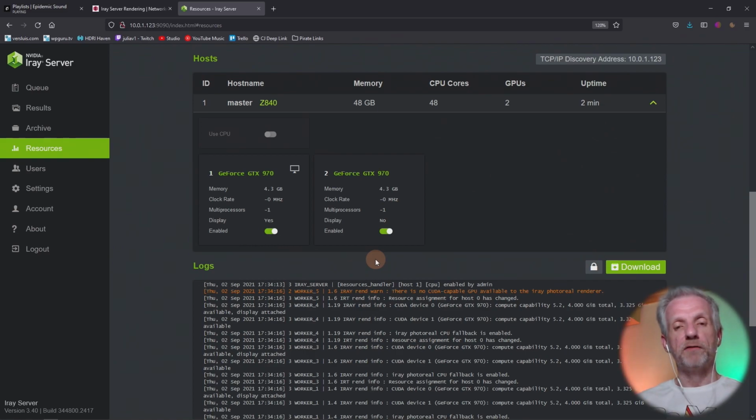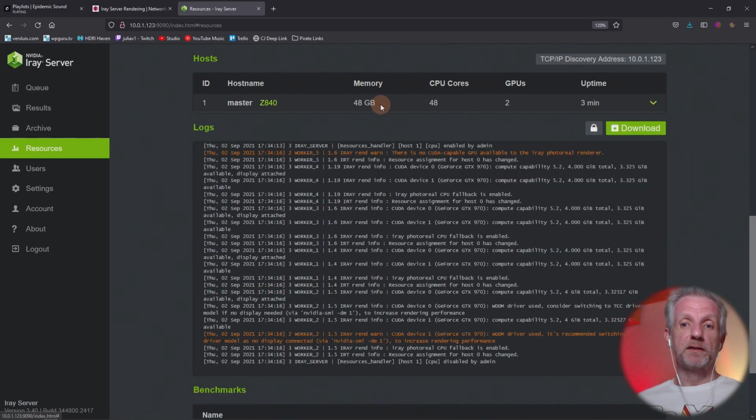It's just if you want to have one GPU for Iray server and another one for something else, you can do that. If you prefer to use or not use the CPU, it's your choice. I choose to disable it because it doesn't really add much to the rendering. It just adds a lot of heat to the room and not a lot of speed to the render time. But this is all we see. We see one computer here, and that's the Iray master, which is cool.